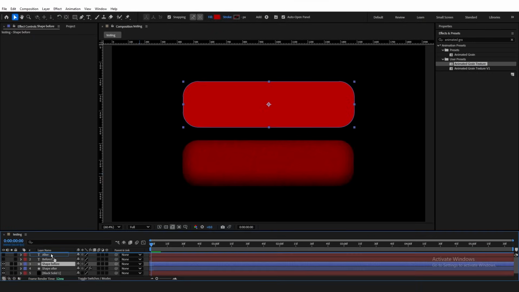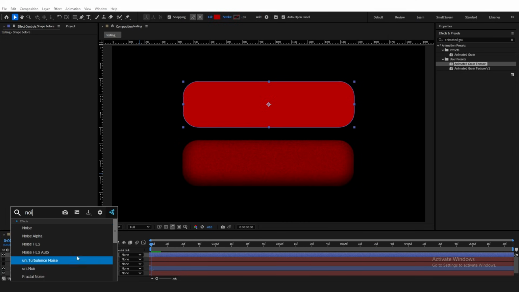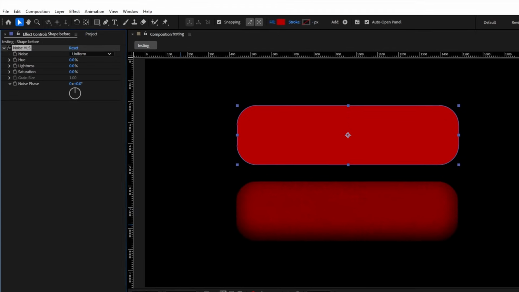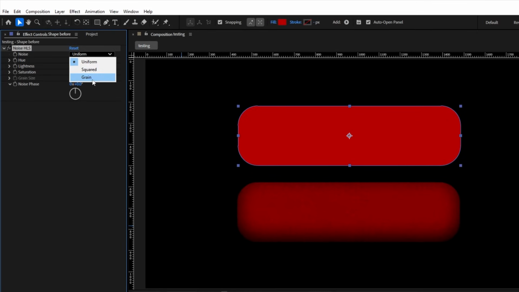So for this example, I'll just use a normal rectangle. First, apply the noise HLS effect. Then open up the noise menu and change it to grain. Now change the lightness to 10% and grain size to 0.5. When it comes to grain size, you can play around with this a little bit. I found 0.5 to be good though, so just keep it at that.